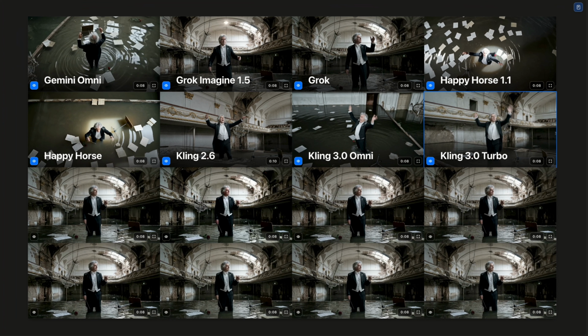I forgot to mention that all of these are being tested on 720p at 8 seconds. Some of these models can generate more than 8 seconds, but I just want to compare apples to apples. And I'm also putting it at 720 because, yes, I'm not made of money. I'm spending my own credits on this.